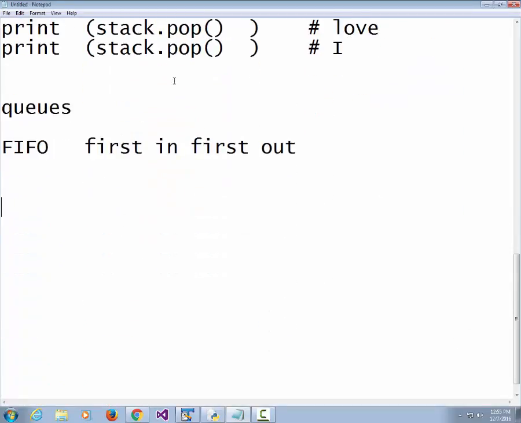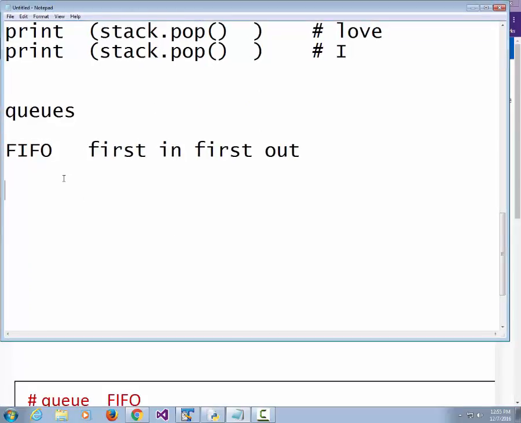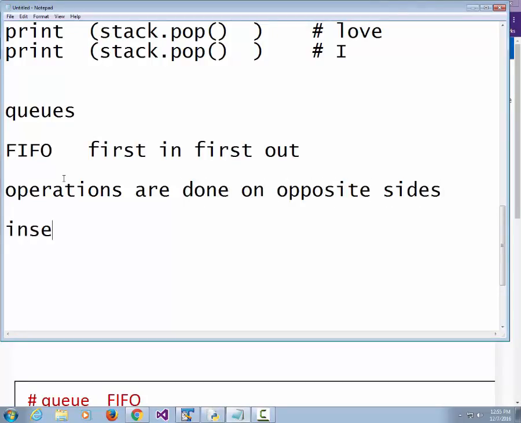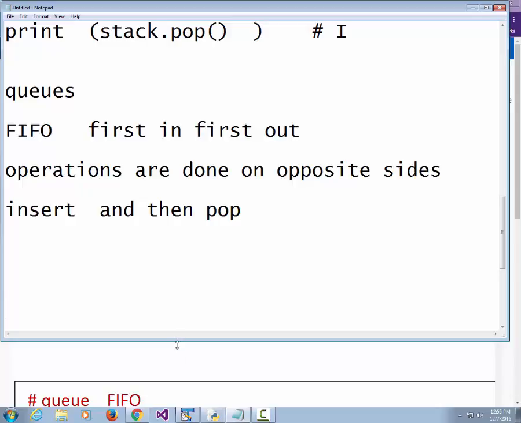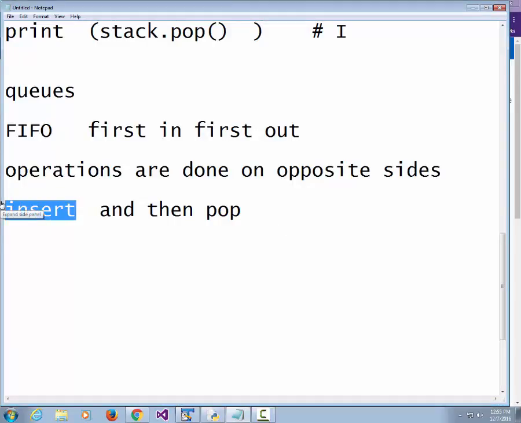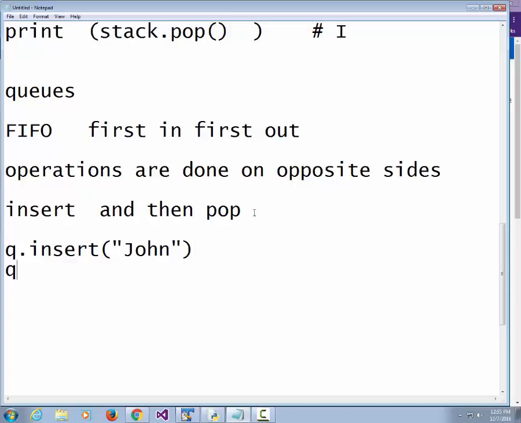Operations are done on opposite sides. So generally we insert and then pop. Now some textbooks will call the insert into it just the word Q, and then they'll call the word pop DQ. Python didn't use those terms. So anyways, we want to insert three things into a queue. Q.insert John, Q.insert loves, Q.insert donuts.